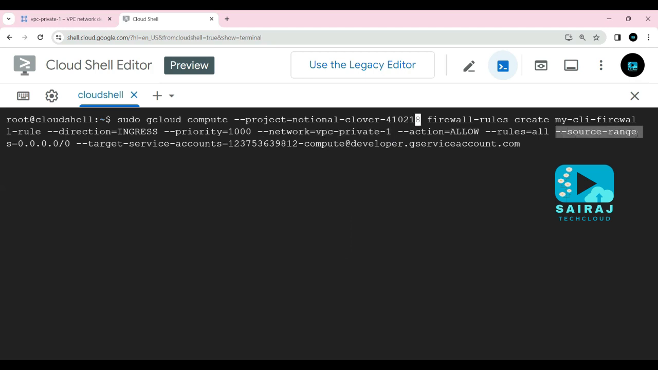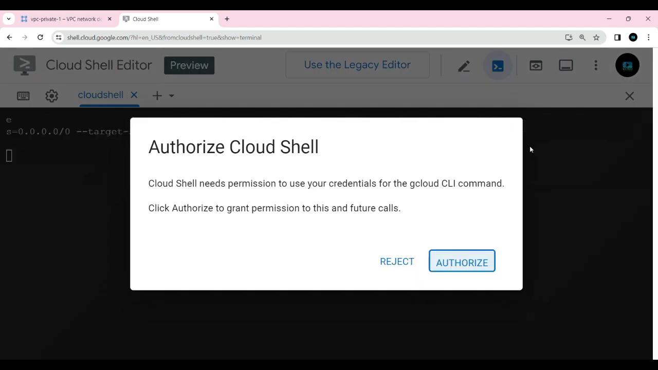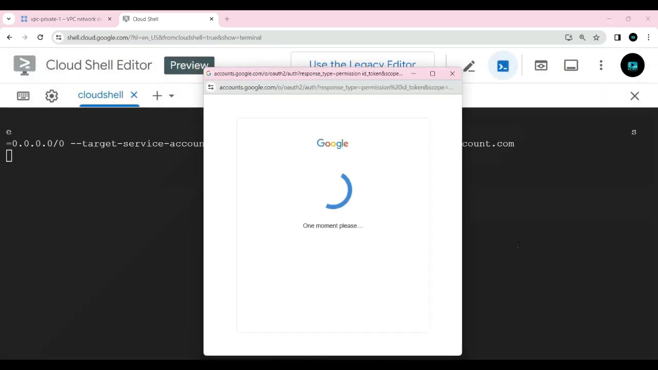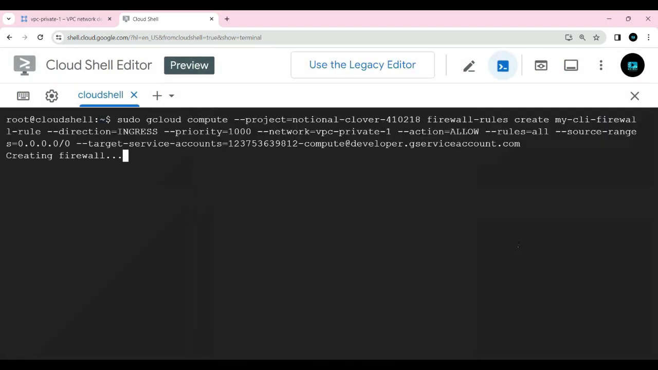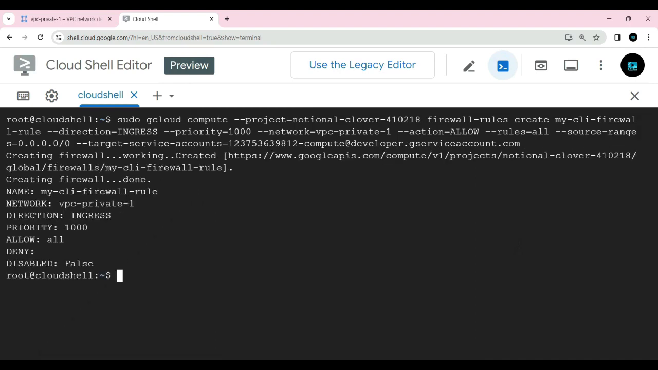Then I selected the private network, VPC private one, and allowed the source ranges as 0.0.0.0, and the service account I selected as default here. Then guys, you can press enter and click on authorize and wait a couple of seconds. As you can see here, it is creating a new firewall rule based on our project requirement. The VPC firewall rule was successfully created.